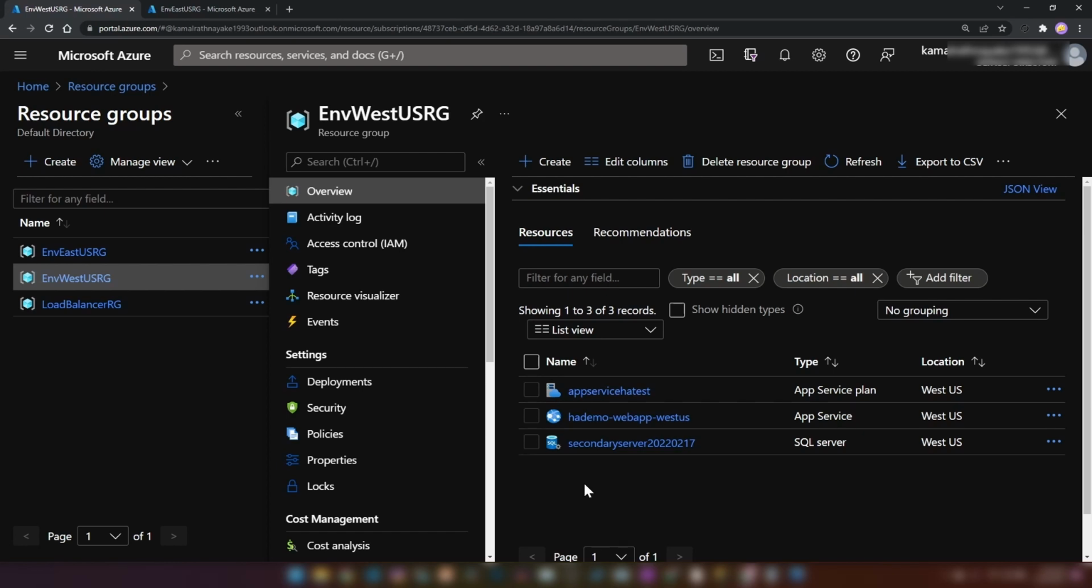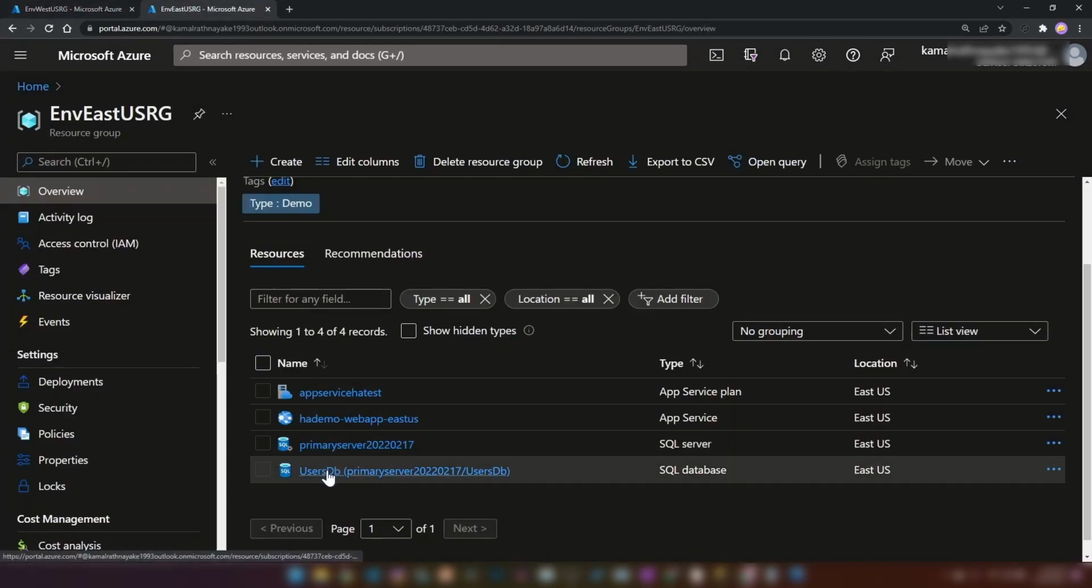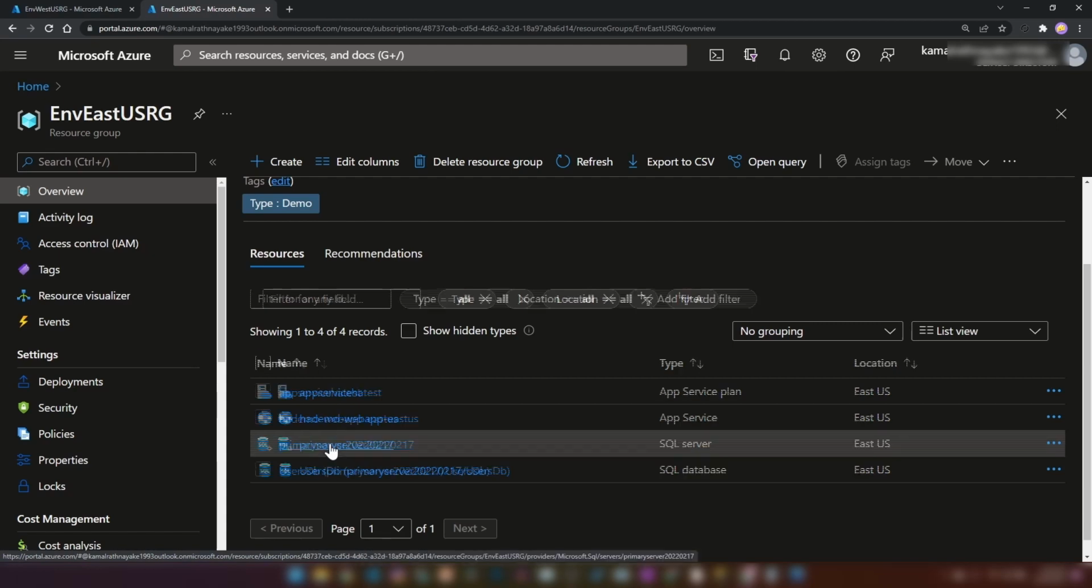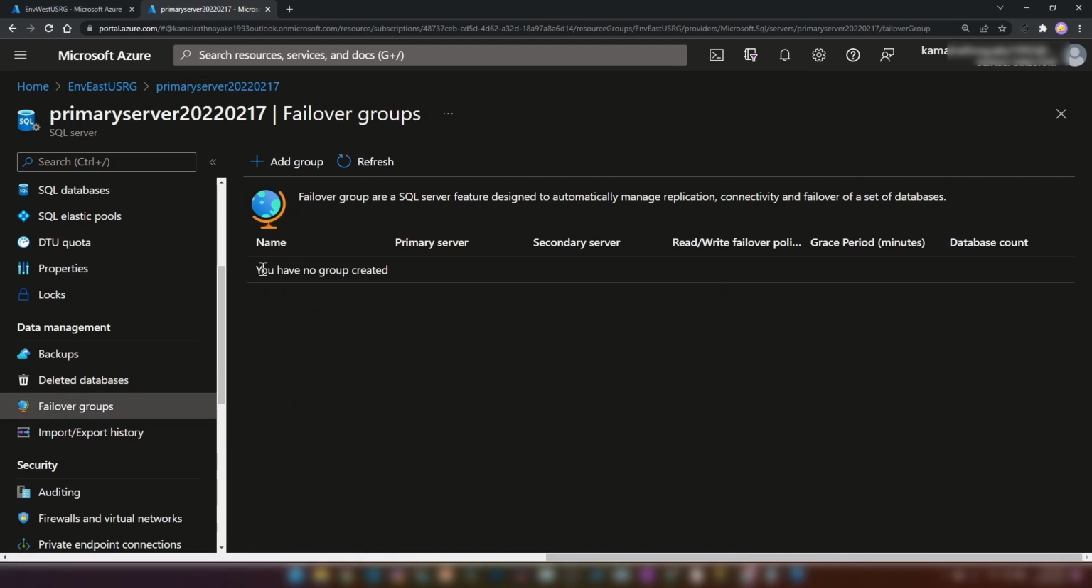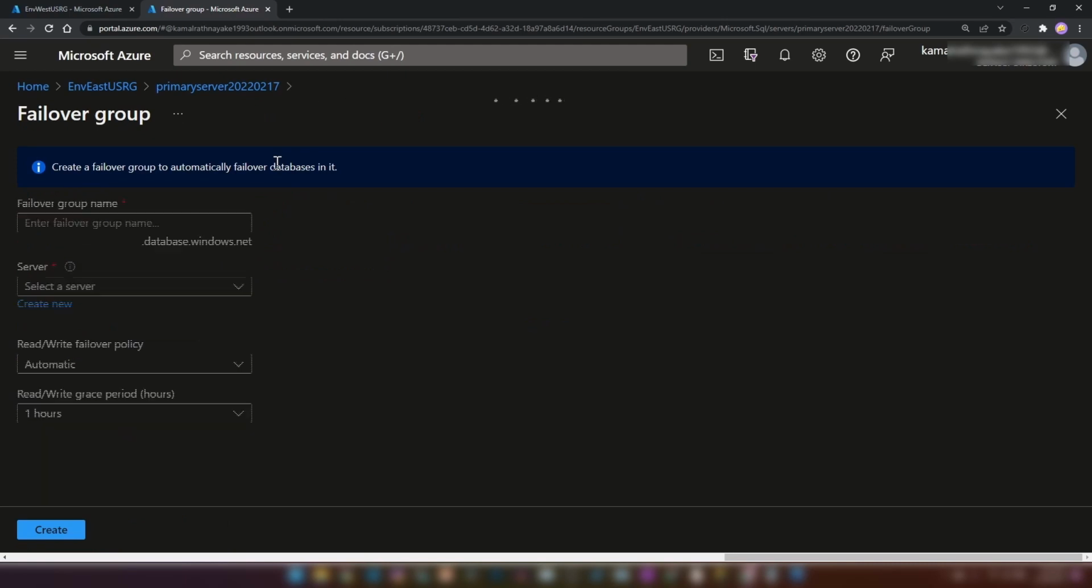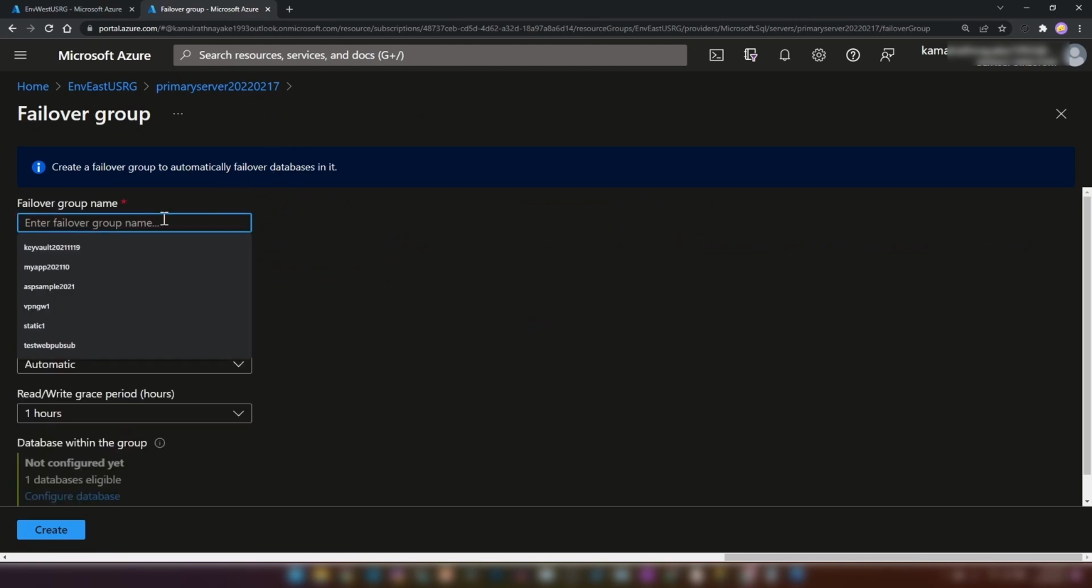As the first step in the Azure portal, let me go ahead and create the Auto Failover group so that we'll be able to see our users database in West US region as well. For that, I'm going into the primary server, the SQL server. Here in this tab, we have failover groups. Going in, and we don't have any failover groups created. I'm going to add a new failover group. Let me call it users DB FG, something like this.